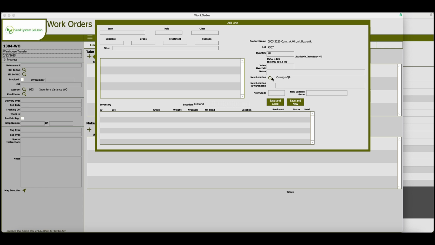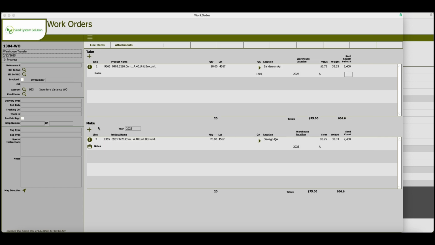Once your new location is set, then you are going to see the Save and Close or Save and New option. Save and Close will close the popover. Save and New will refresh the popover with no information. From here, it's going to create either your take line or your take and make, depending on the type of work order you are creating.